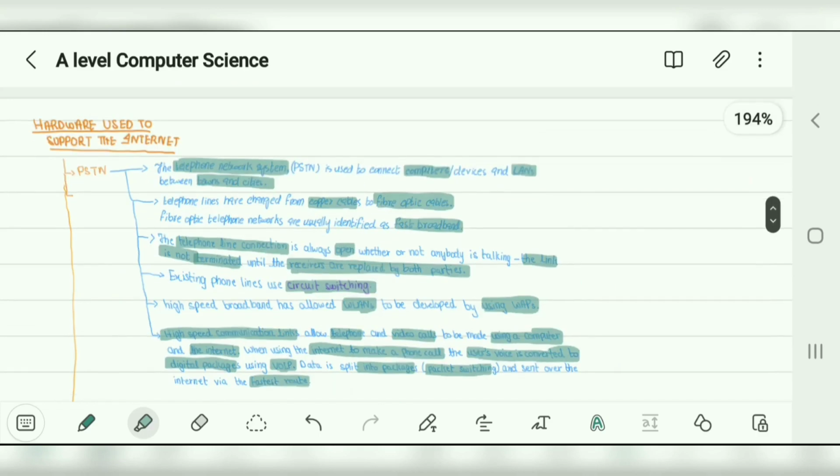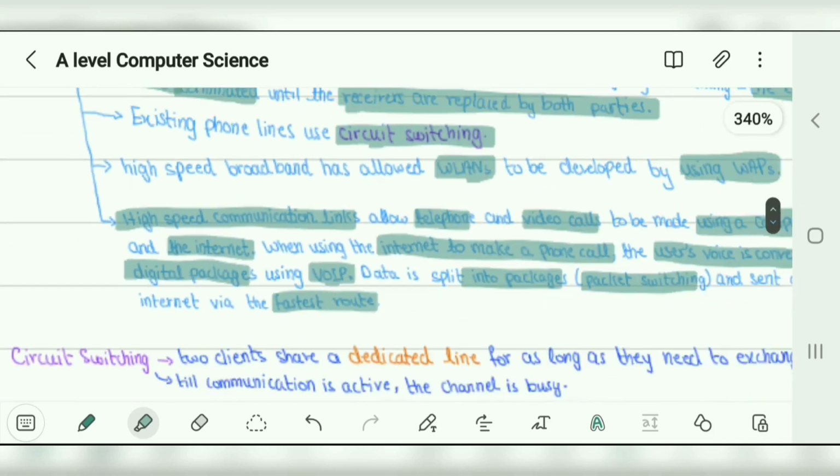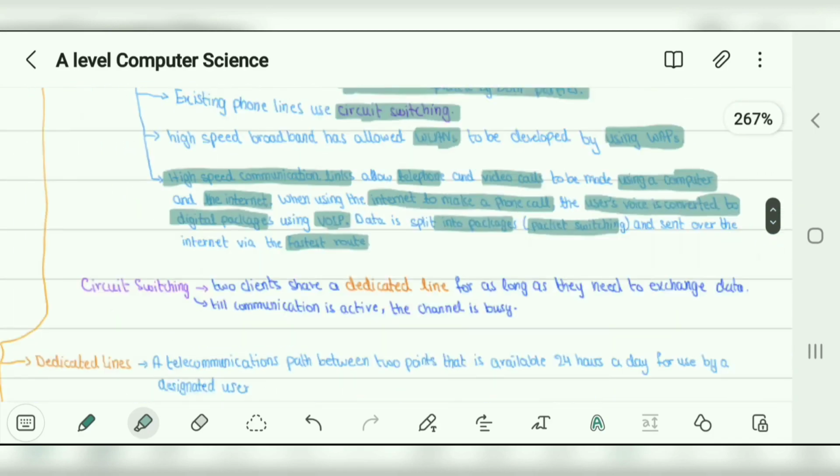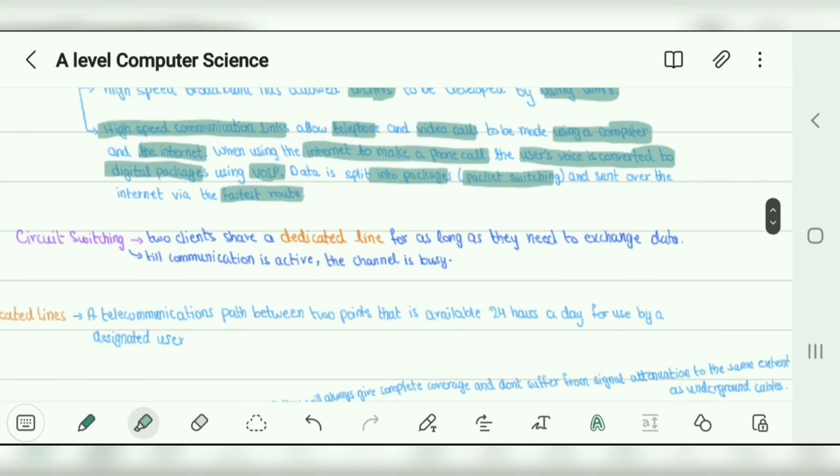In PSTN, you can use packet switching, and you can also use circuit switching. What is circuit switching? Two clients share a dedicated line for as long as they need to exchange data. Till communication is active, the channel is busy. For example, Billy and Roger are talking to one another, and they have a very good relationship, and they are talking for hours, and the other customers are waiting, but they can't help it.